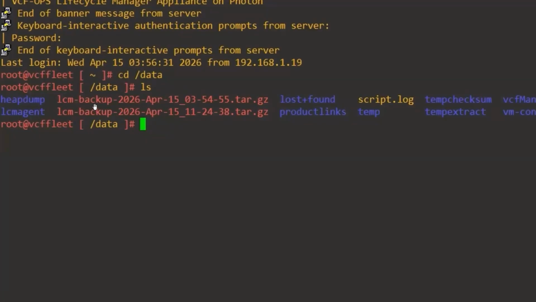Because in the user interface, it seems like it is going to forward the backup to that SFTP server, right? But actually, it is not forwarding to the SFTP server. Instead, it is saving those files inside this local appliance itself, inside that slash data partition. And later on, we need to manually move this, or write a script to move this to the SFTP server. That is how we need to maintain the backup from a real-time perspective.